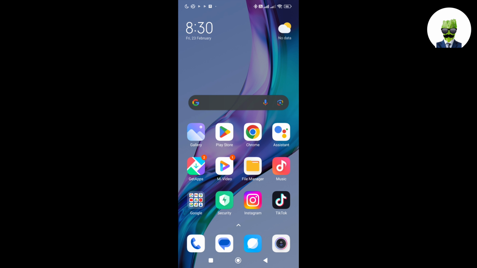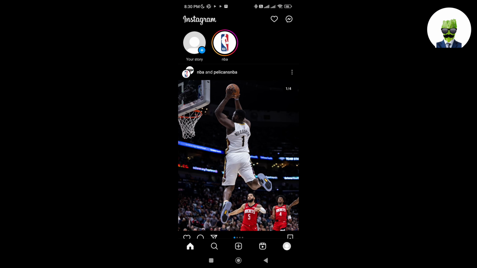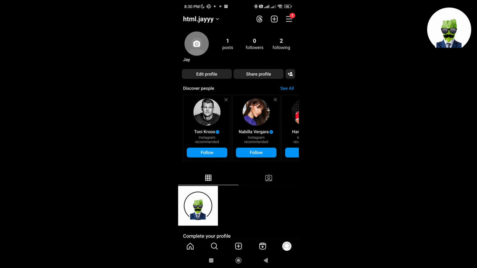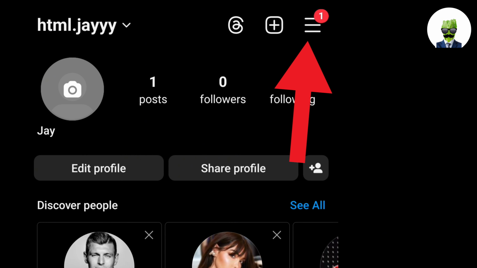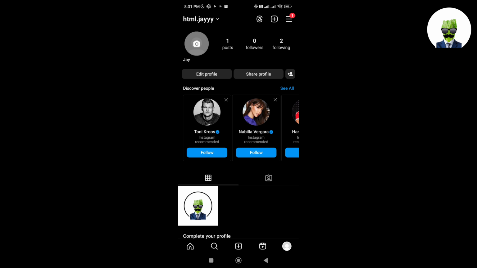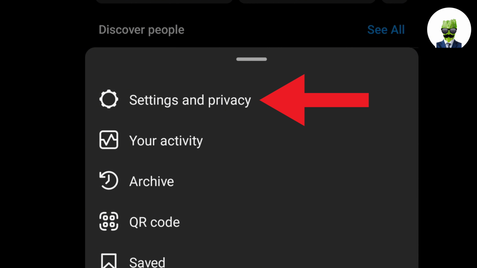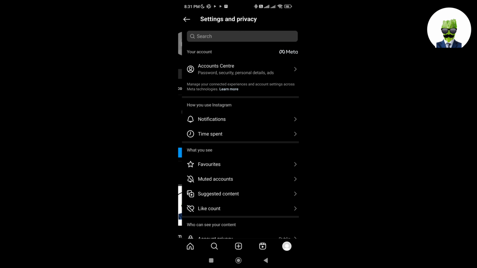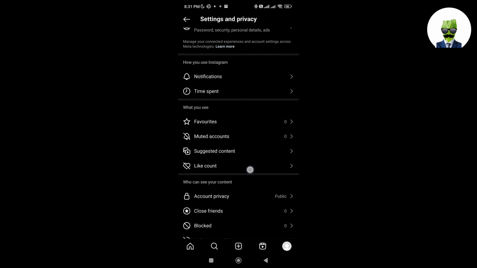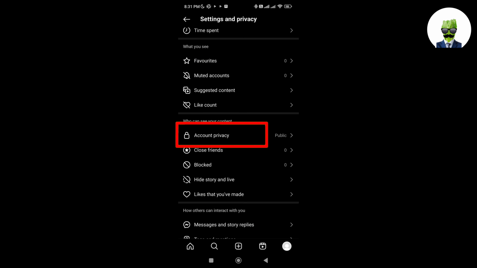To set your Instagram account to private, the first step is to open your Instagram app. After you've opened your Instagram, next go to your profile. After going into your profile, now go and tap this. Then tap Settings and Privacy. After tapping it, scroll down until you find Account Privacy. And once you've found it, just tap it.